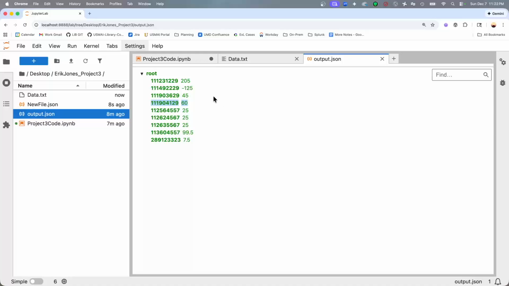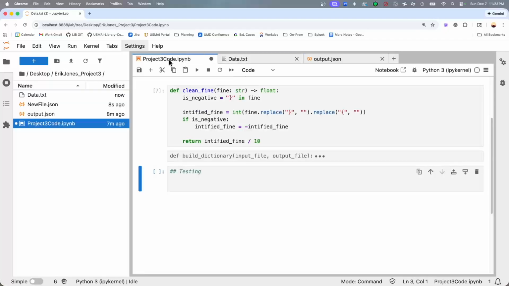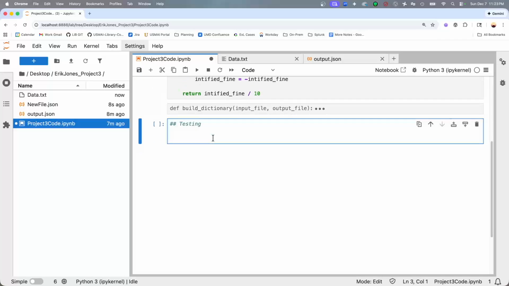So what we can do then is create some tests to make sure that our dictionary is done correctly. Let's take this user right here. I'll just copy their user ID. They have the value 99.5. So I want my resulting dictionary for this user to have the value of 99.5. Pretend I haven't done any coding yet. All right, so let's first get our result dictionary.